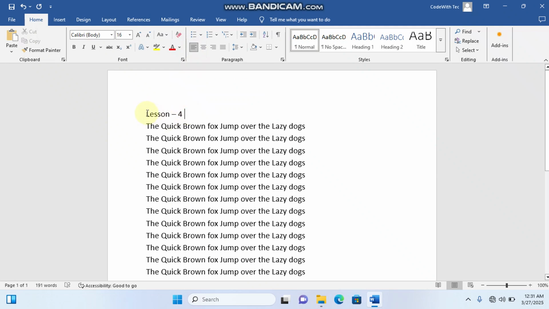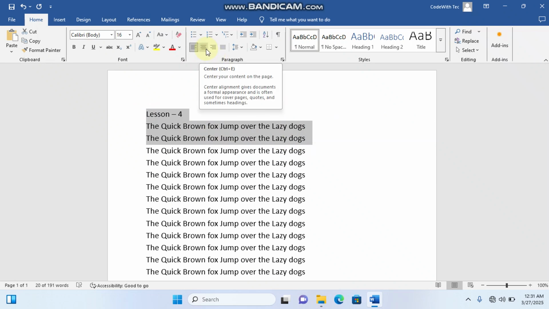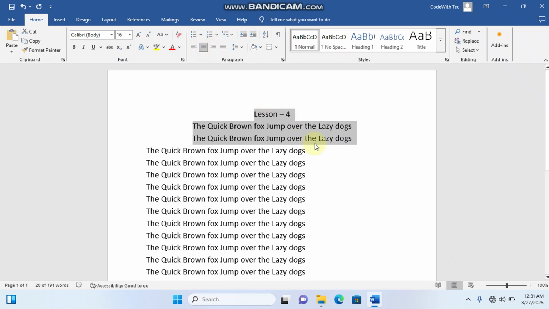Now if I come here and highlight this entire text and then ask it to go in the middle, I want to send it to the center. Now if I click up here, you find out that the paragraph has been aligned in the middle of our work, the one that we highlighted.